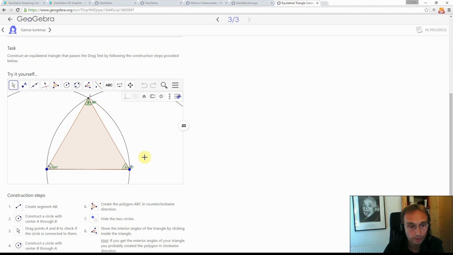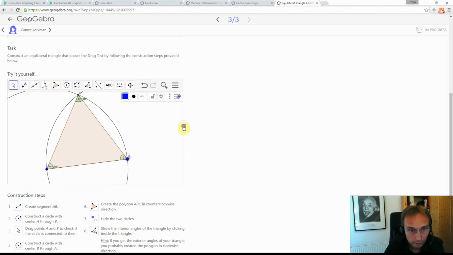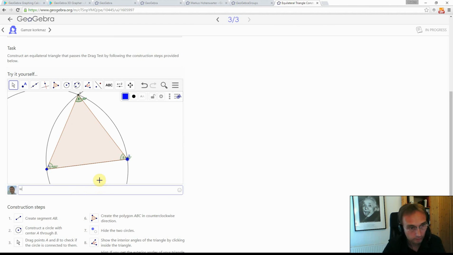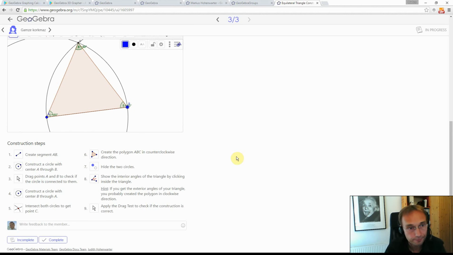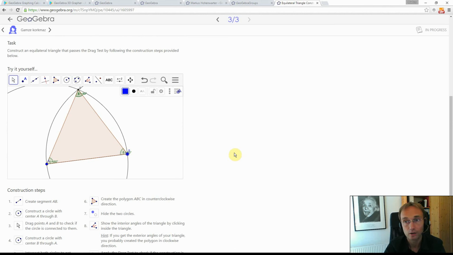So the cool thing about the group is that when students do something in the GeoGebra worksheet, everything is saved automatically. And I, as a teacher, can then just look at what they have done. I can give some feedback, I can add comments here. Well done. And I can also mark this as complete or incomplete. So if I want to make sure it's finally done, I can mark it complete, or I can tell her please improve and change this, and then I mark it incomplete. So it's a very simple way of collecting work from students and also giving them feedback.